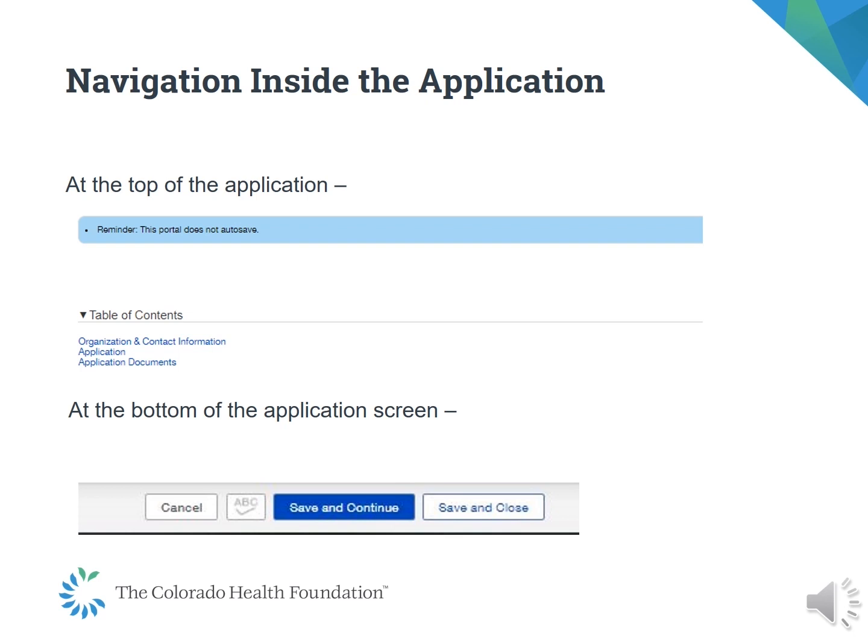When you are ready to submit, you'll select the Submit button that appears after you select Save and Close. Throughout the application, you will notice that some fields are listed in bold text. This signifies that the field is required and you will not be able to submit your application without including this information.